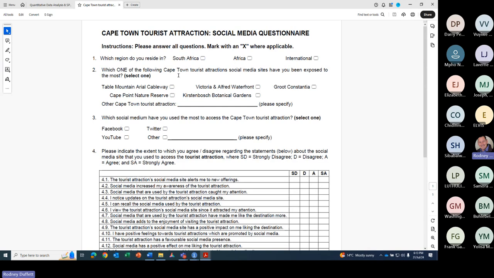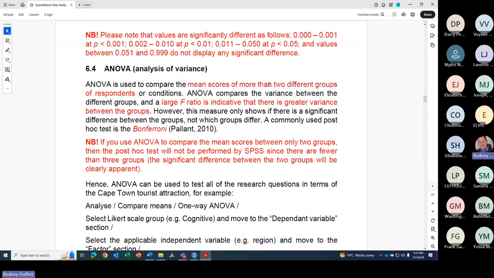What do you think you would find? Well, you use ANOVA to do that. So let's just close this. ANOVA is used to compare more than 2 groups. ANOVA compares the variance in groups, and a large F value means that there's a great difference between the groups. A low F value means there's not. You also use a post hoc test called the Bonferroni. In other words, this shows you between which groups the difference is, because there's not 2 groups. If there's 2 groups and a significant difference, it has to be between those 2 groups.